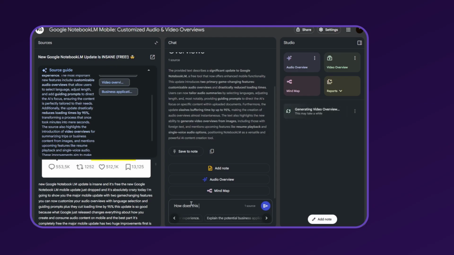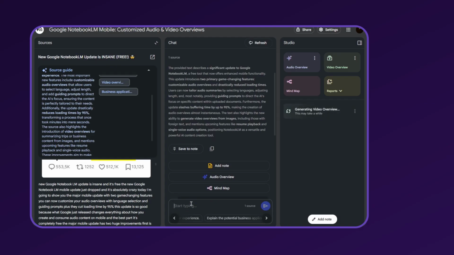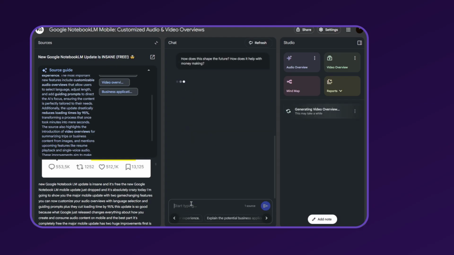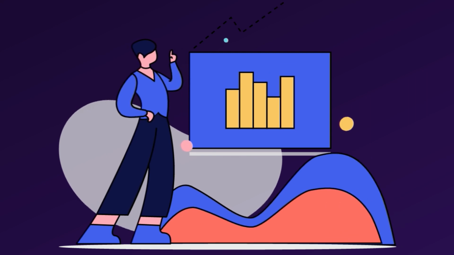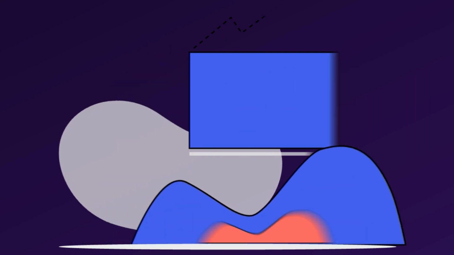But here's the thing, most people will try this once, think it's cool, and then forget about it. They won't think strategically about how to integrate it into their business processes. They won't see the bigger picture. The winners will be the people who immediately start thinking about business applications, who start testing different use cases, who figure out how to monetize this technology.